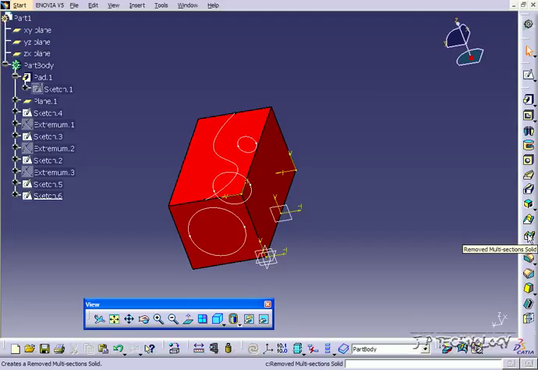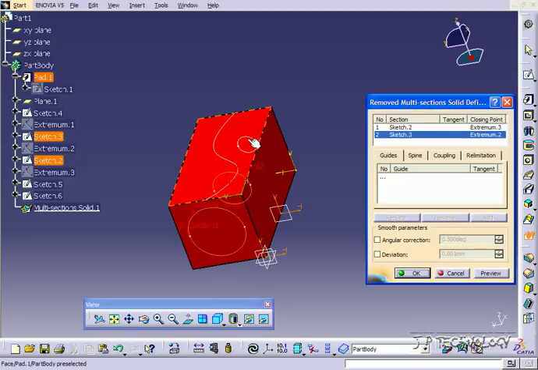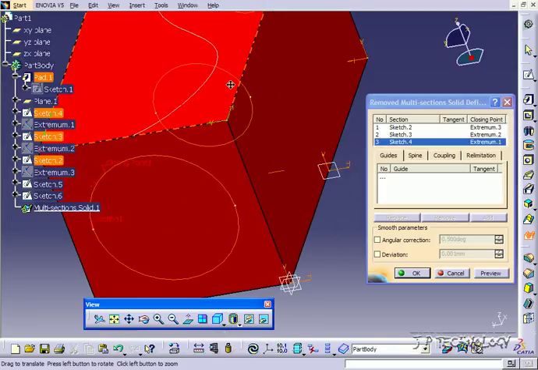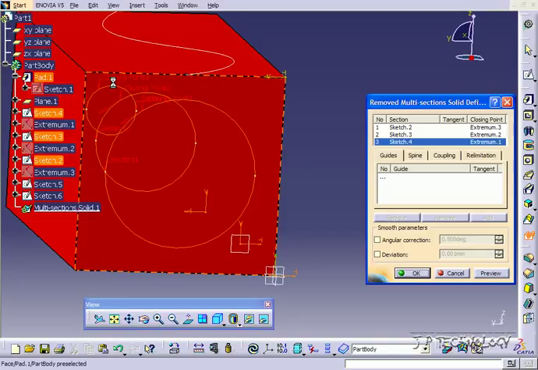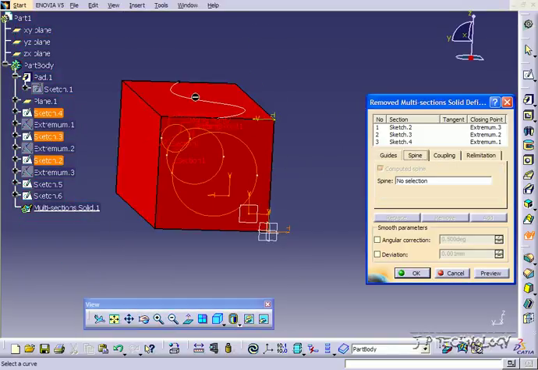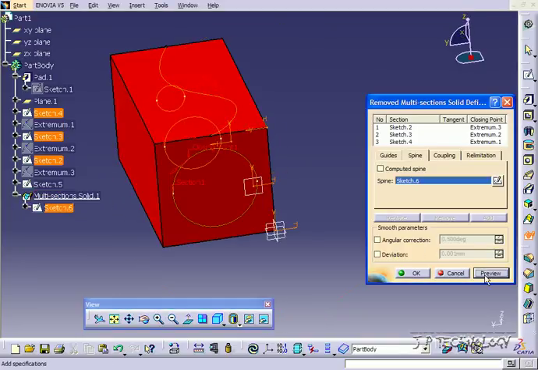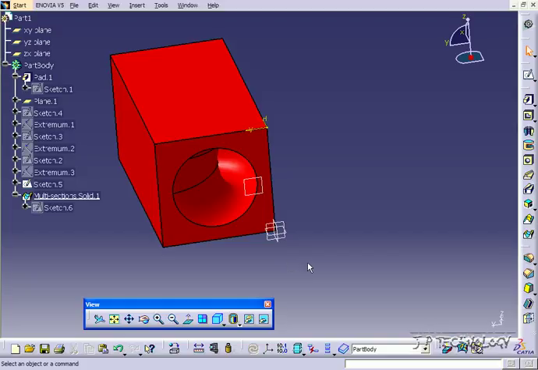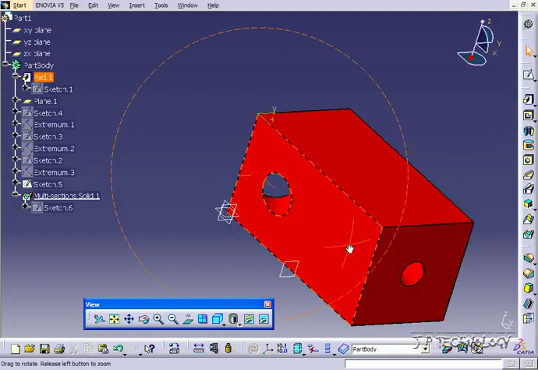So let's click the removed multi-section. We'll click our 3 profiles and zoom in, and it's hard to see in the red, but just make sure that they're all pointing the same direction. Right now they're all pointing to the left. Click spline and choose the spline that we just created. Click preview. Everything should be good. Click OK. And now you can see that it's whipped around and it's not going in a straight line.